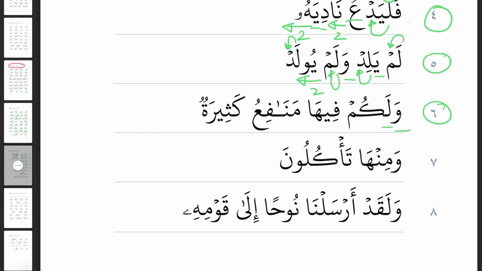Number 6, line 6. Wa la kum fi ha ma na fi u ka thi ra, nice and heavy, thick and heavy for the ra with the fatha. Tun.